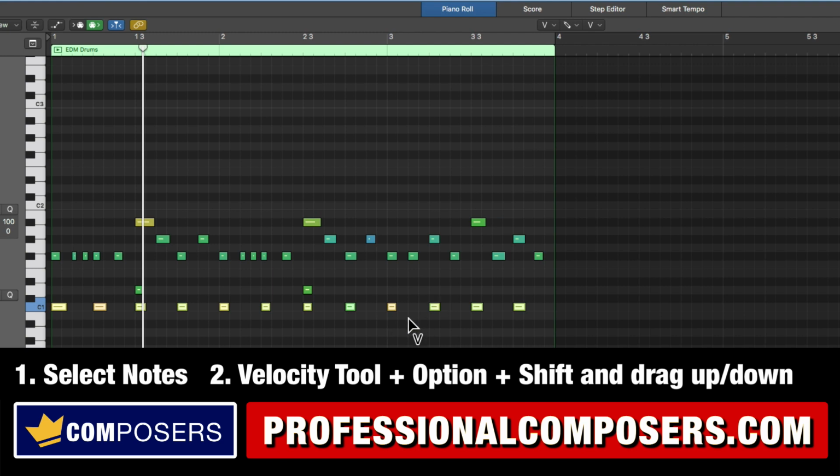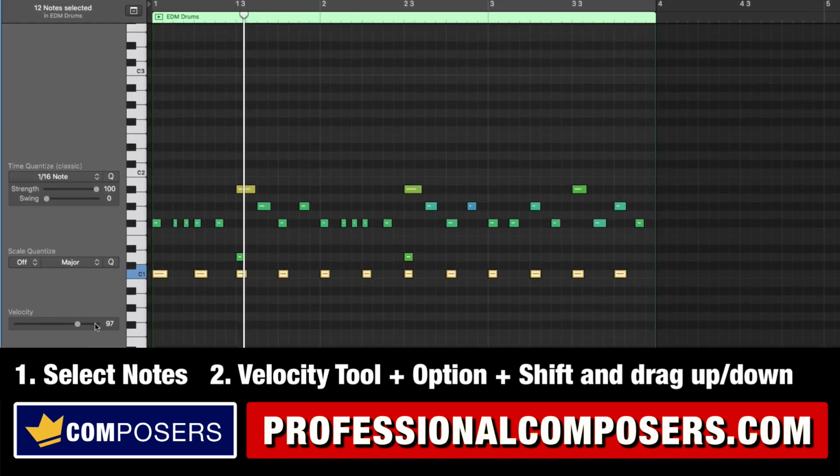And then you hover your mouse over a note here and hold down the Option or Alt key and the Shift key. Now I can simply drag, left click with my mouse and drag up or down, and you can see all notes will become the same velocity, 97 in this case. I can simply reselect them and adjust it as I wish.